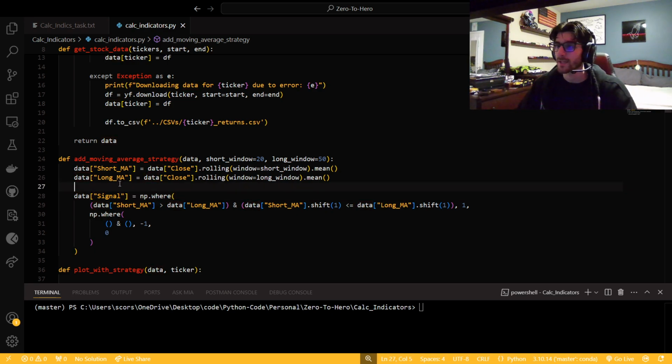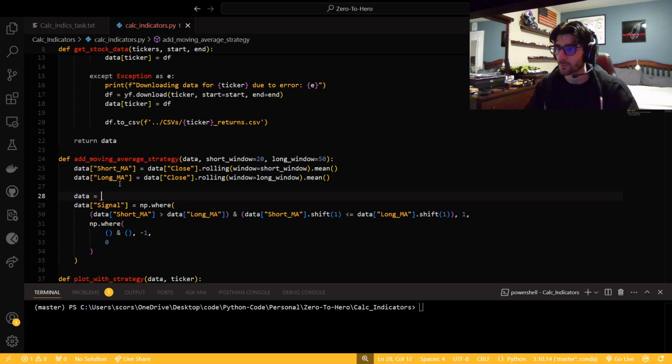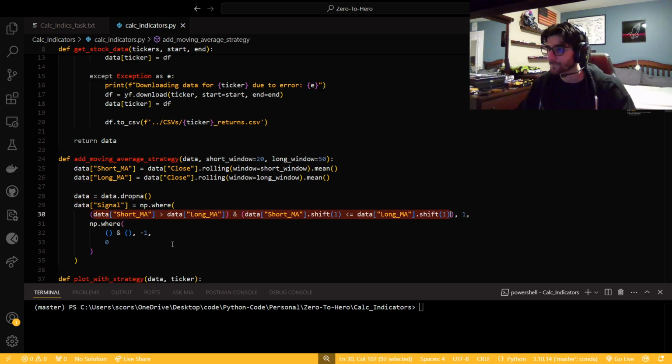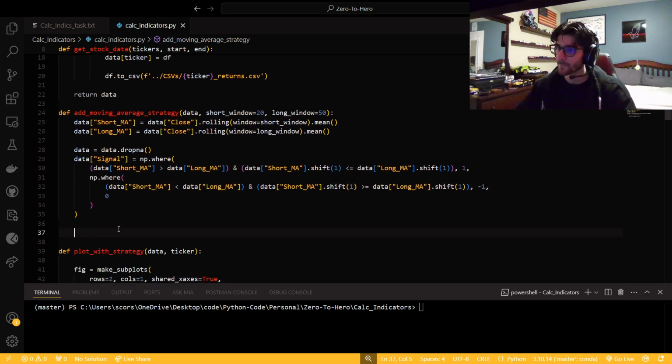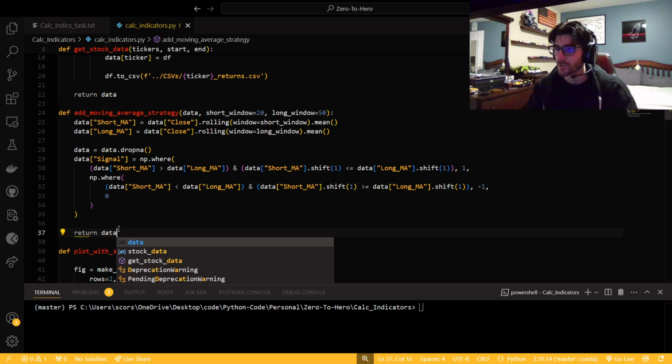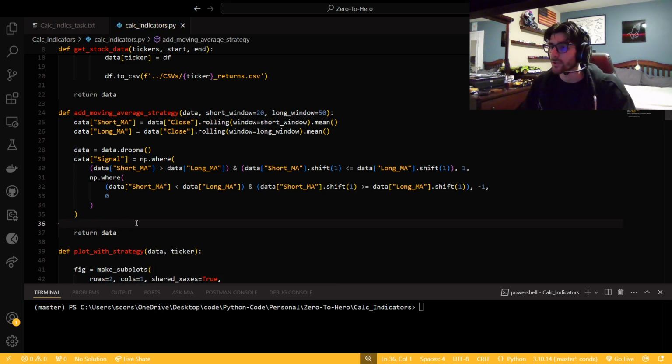And actually, before we keep on going any further, I want to say data equals data dot drop NA values. There we go. And so now put that in there and just flip the signs. And so now you have a moving average cross strategy. So there we go. Then we can return our data.